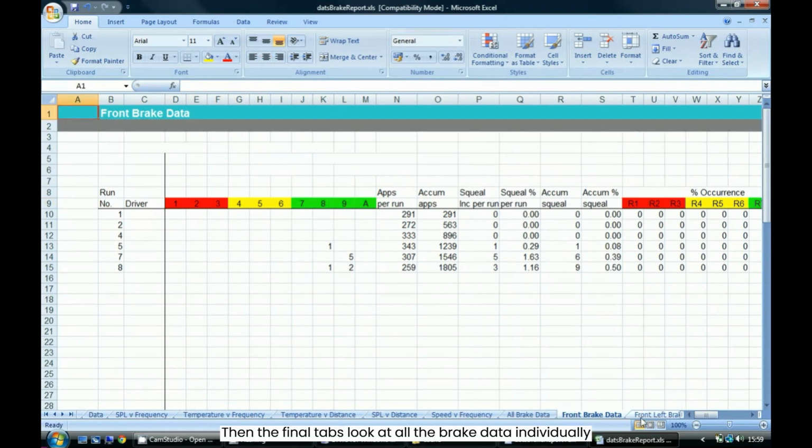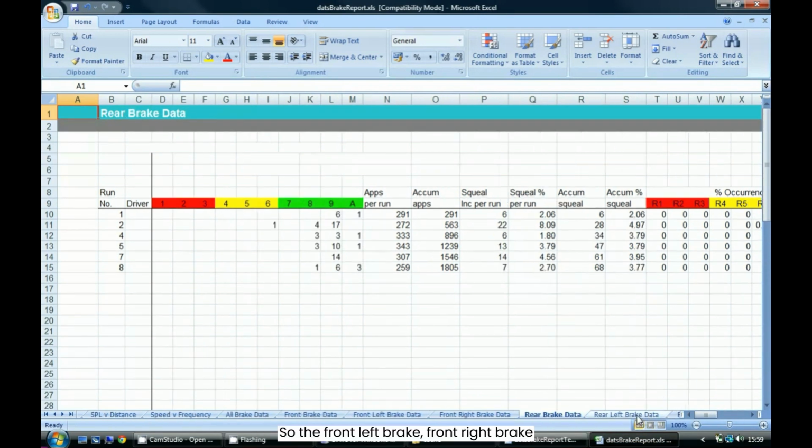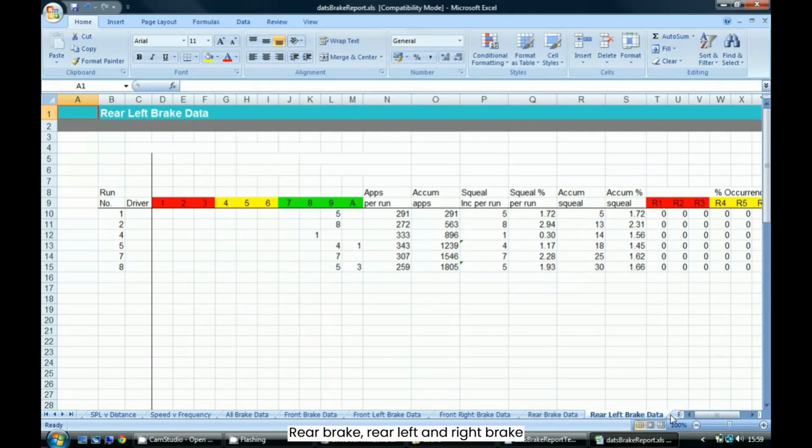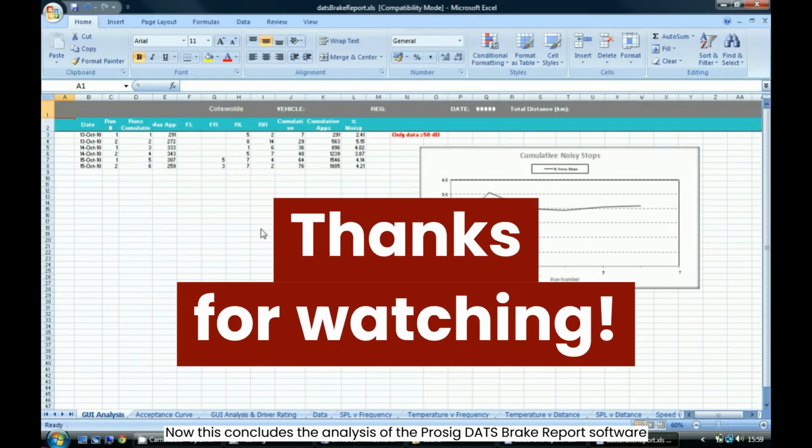Then the final tabs look at all the brake data individually. So the front left brake, front right brake, rear left and right brake. Now, this concludes the analysis of the Prosig DATS Brake Report software.